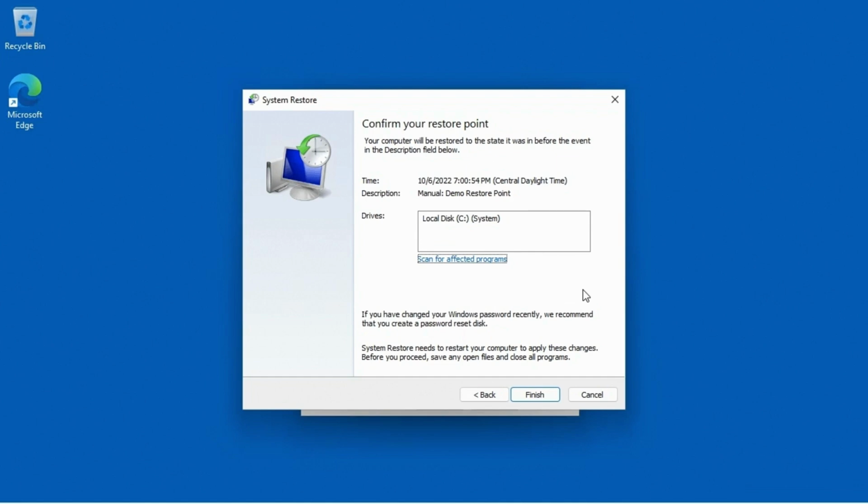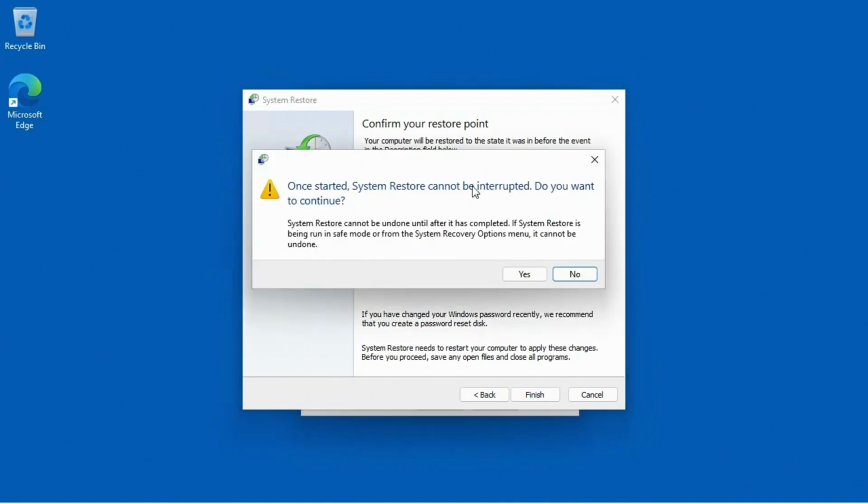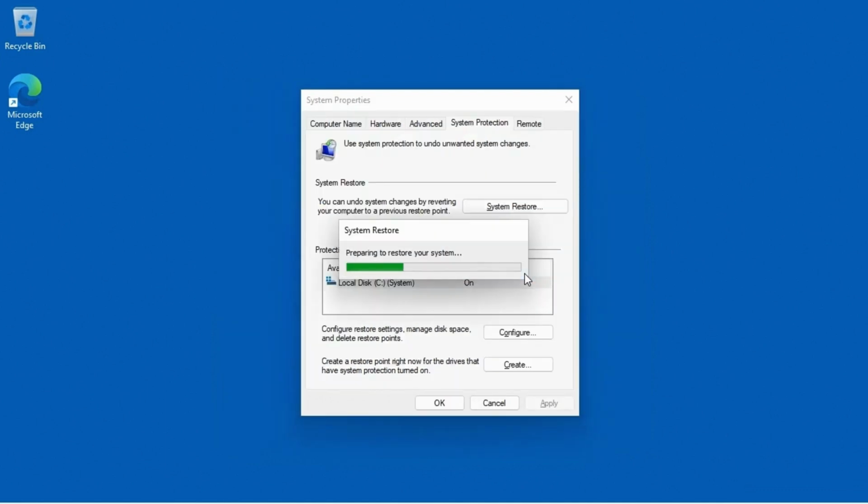And it says that once you start, it can't be interrupted. Are you sure you want to do this? And I'm going to say, yep, go ahead and do it. And it's now preparing to go ahead and restore the system. Again, this will take a few moments, so feel free, if you're following along, to pause the video and then resume when the process is finished. And that's what I'm going to do here as well. See you in a minute.